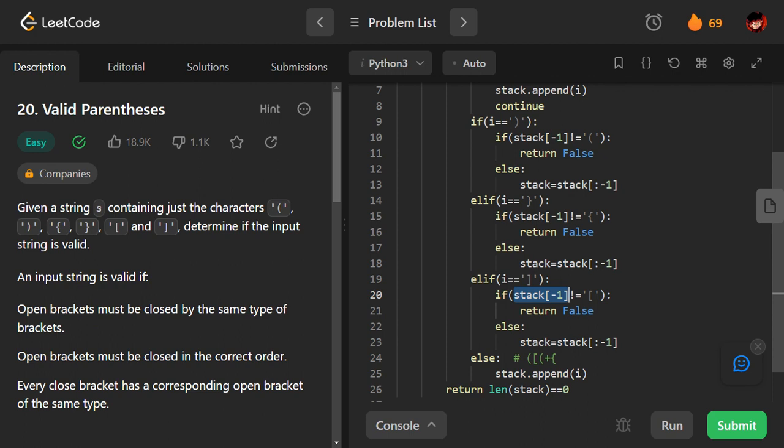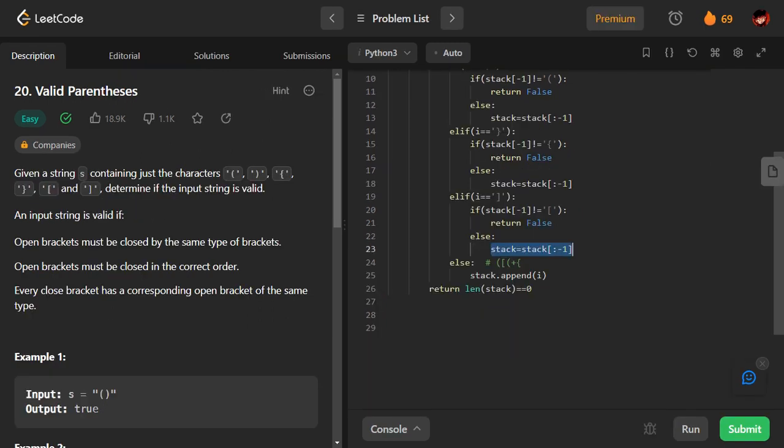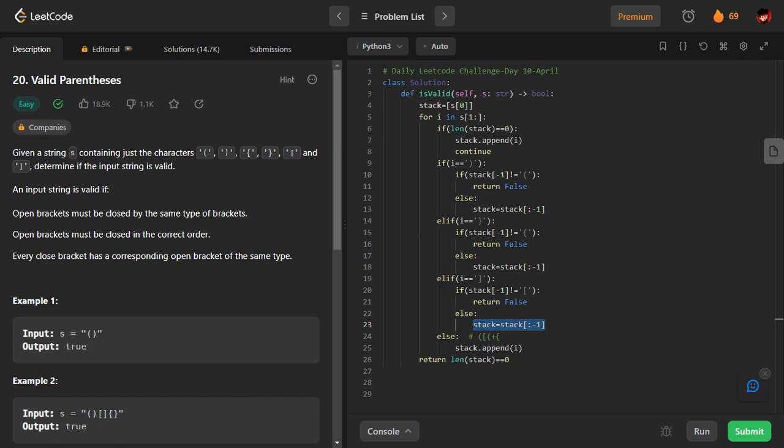So if the last element of the stack is not equal to this square curly bracket, then return false. Otherwise, just pop it out of the stack. Then comes the final else. If none of these things are happening, what we have to do is just append it.